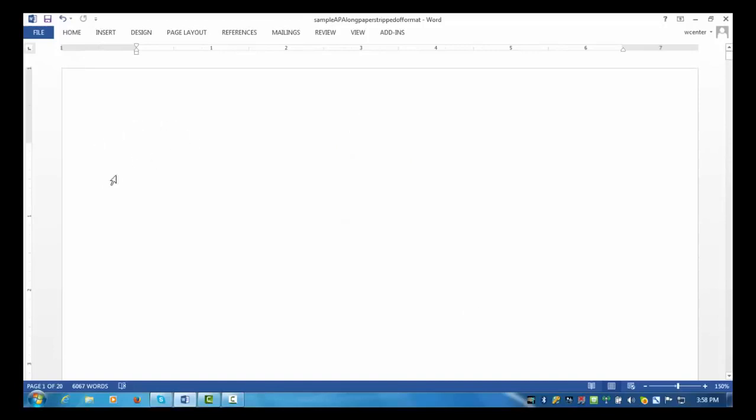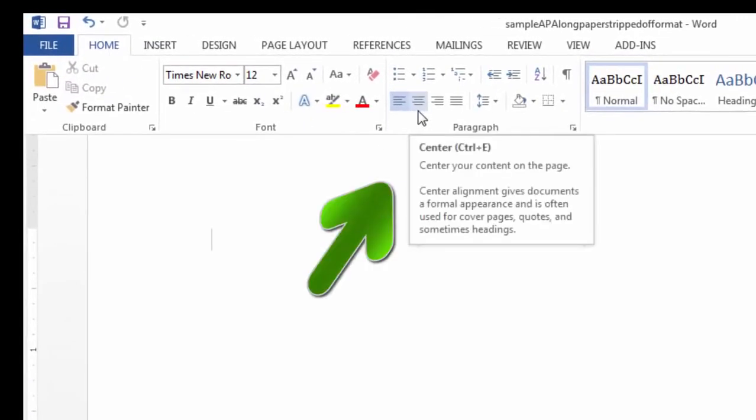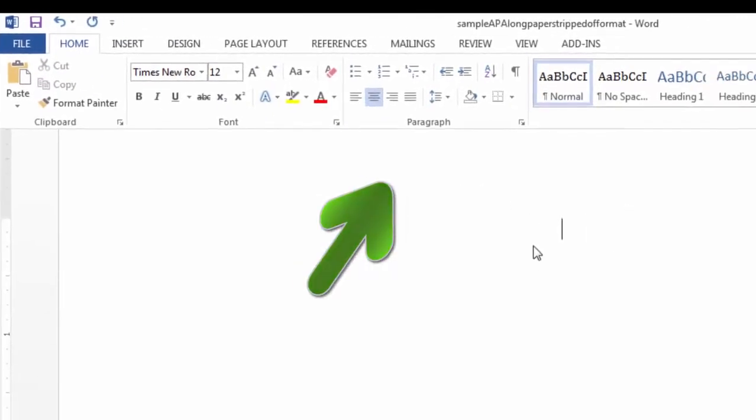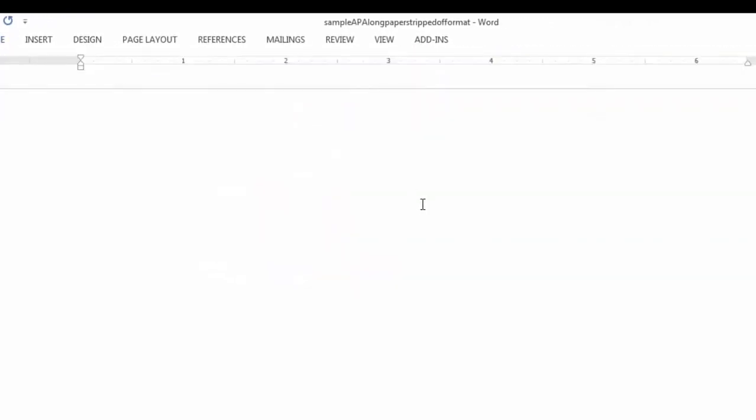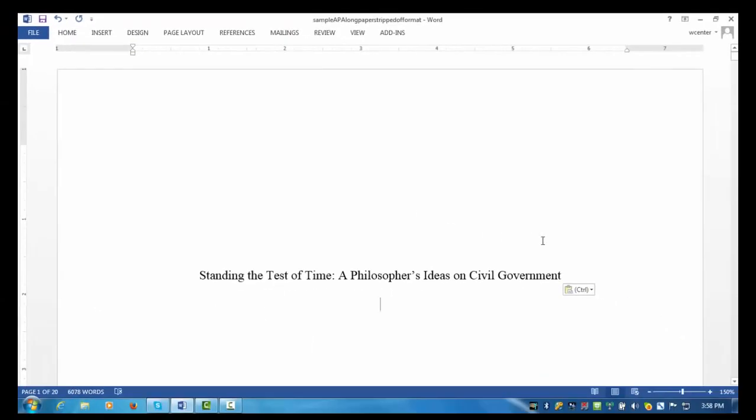You'll notice my cursor is blinking on the left, so I need to go to the Home tab, and in the paragraph area select Center. So I've got center alignment here. I'm clicking in the paper again, and I want my title to start about a third of the way down the page on the title page. So I'm pressing the Enter key about 4 or 5 times here, and then I'm going to go to the Home tab and select Paste. So I've now pasted my title so I didn't have to retype it and possibly make a mistake.